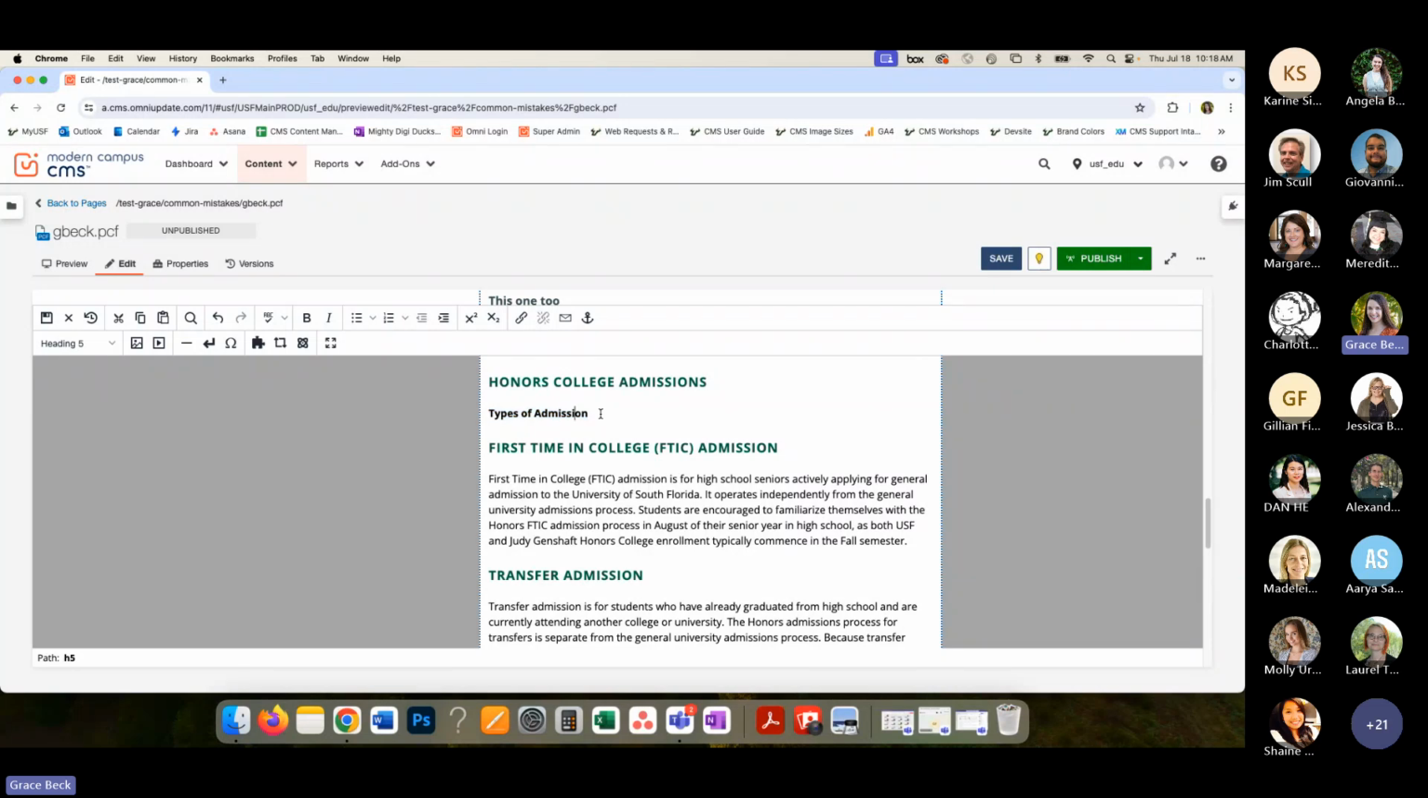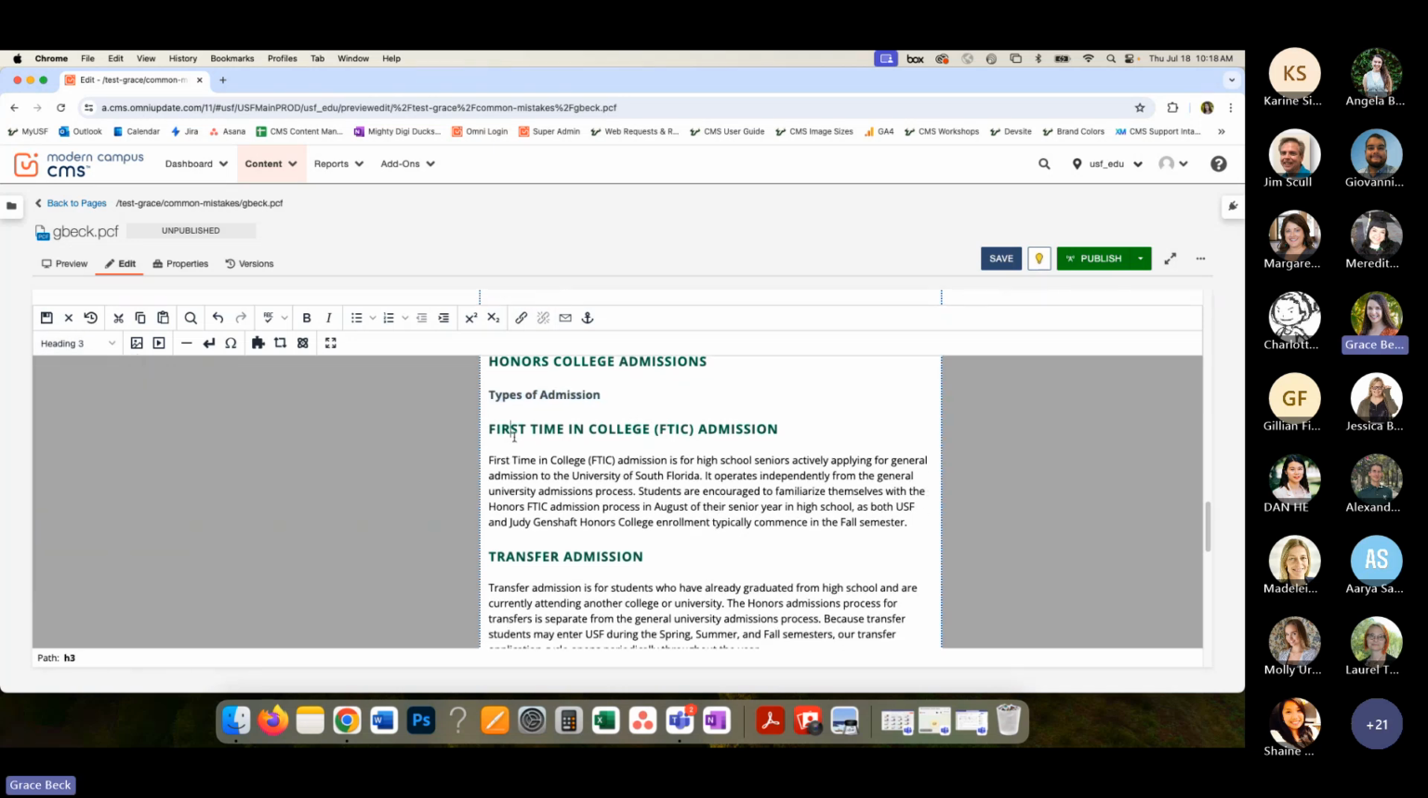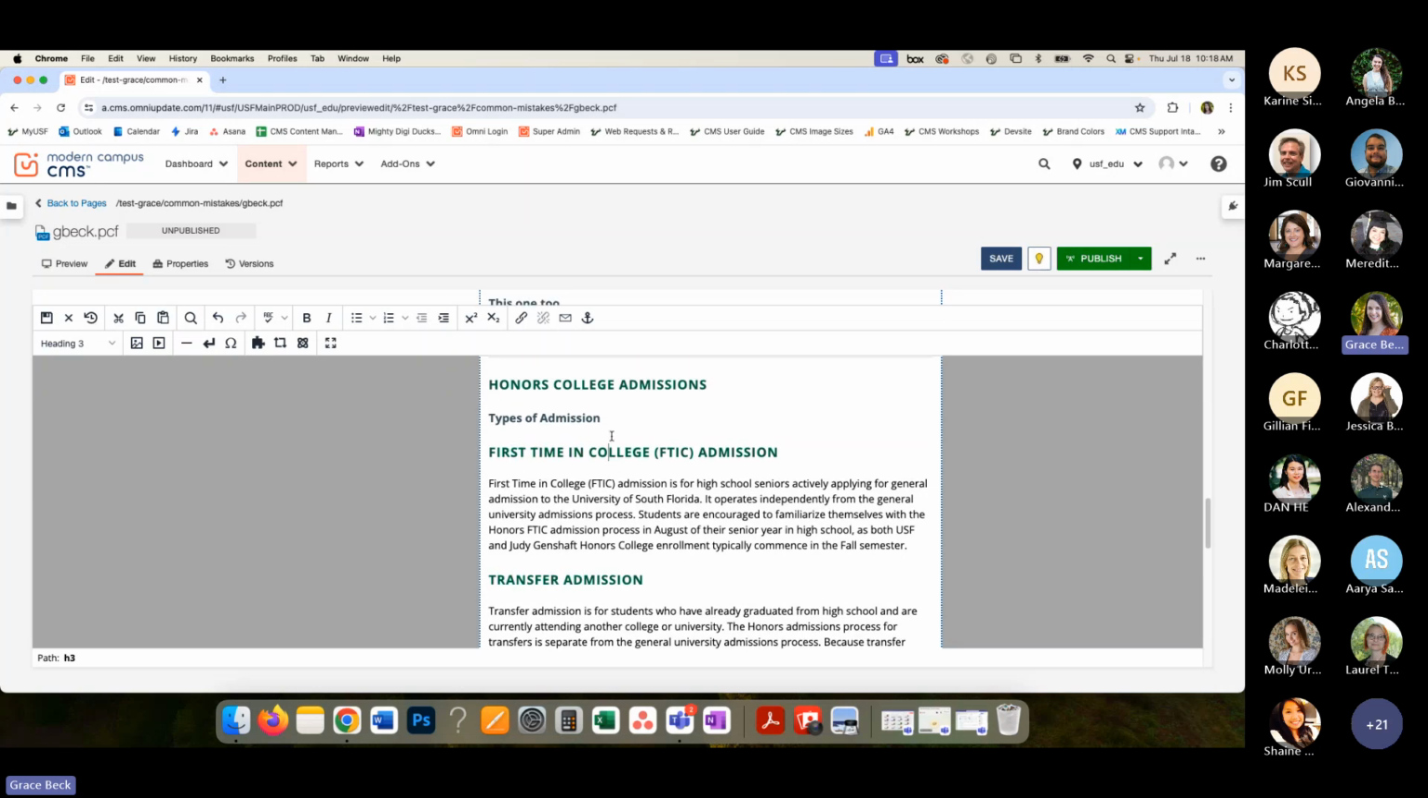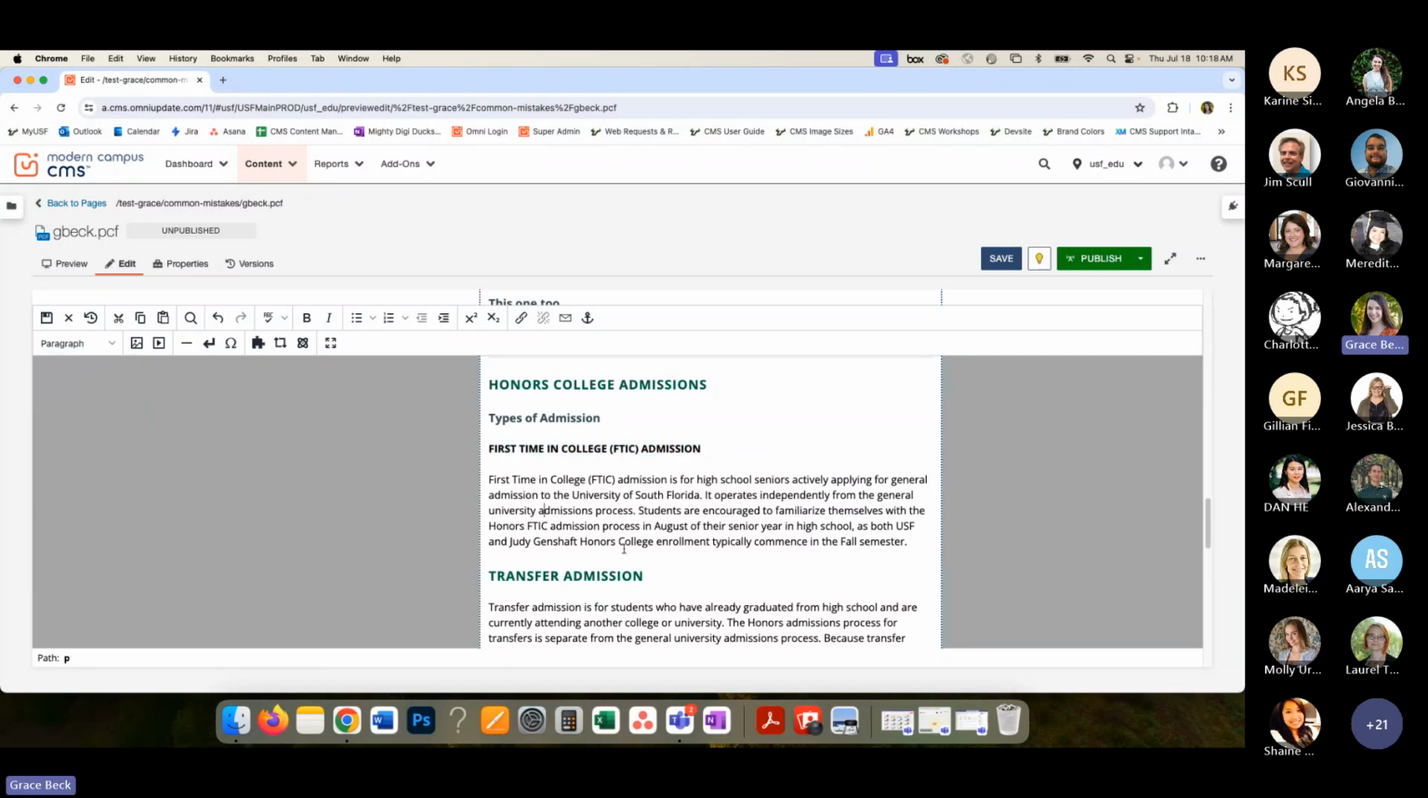So knowing that, how would we update this next subcategory on this page? Right now it's an H5. H4, exactly. We would change this one to an H4. And then how about for these two different types of admission here on the page? What header would we use for those? H5.